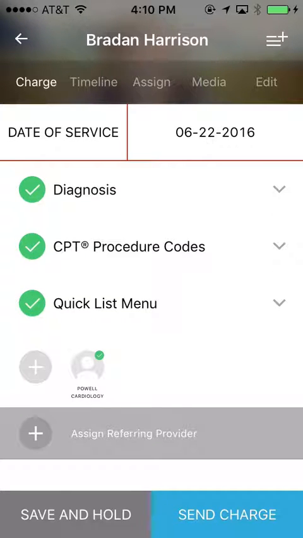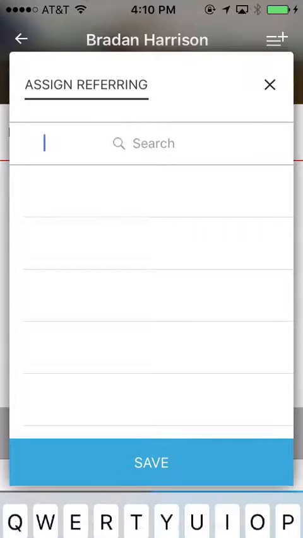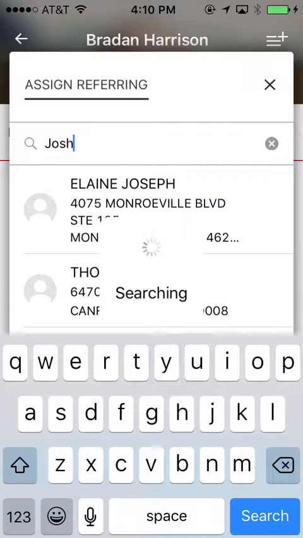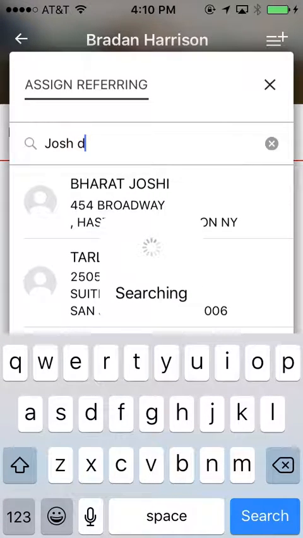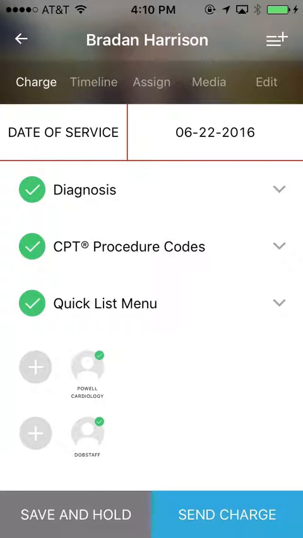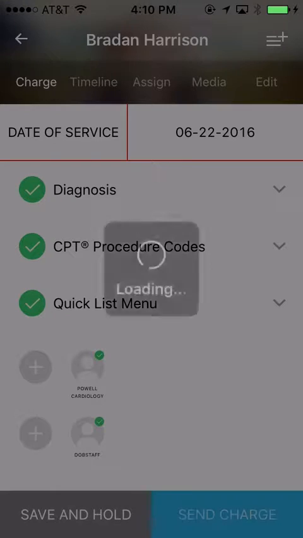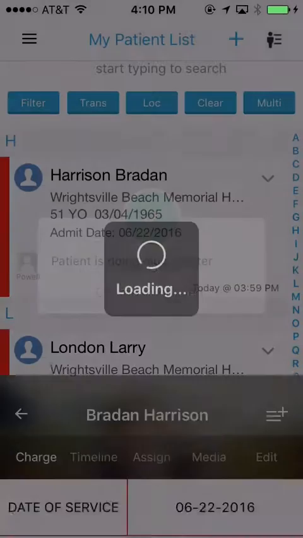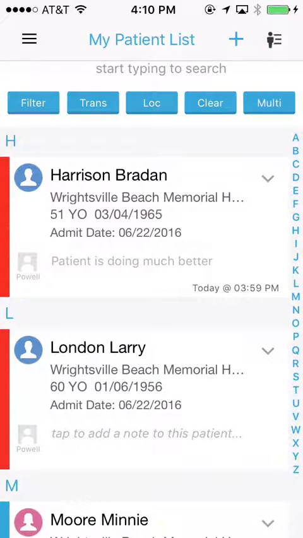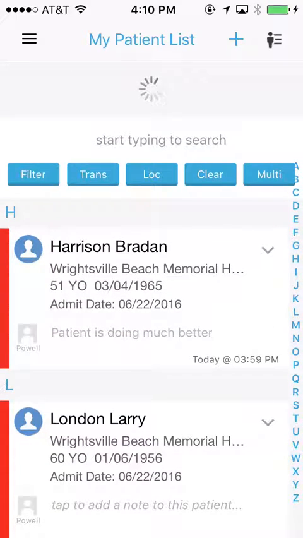We're going to say that this was referred by Dr. Josh Dobstaff. And this will pull from the CMS database. And then we're going to send our charge through. Our patient list is going to update, showing Mr. Harrison, changing him from red on our patient list to blue, indicating that we've submitted charges on him today.